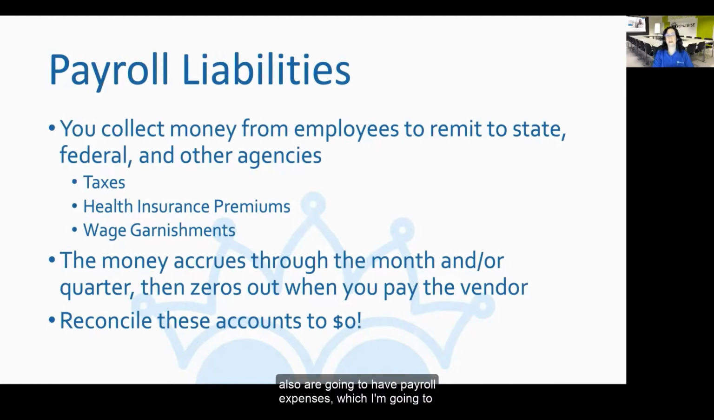You also are going to have payroll expenses, which I'm going to talk about on the next slide. The payroll expenses are the actual money that your company pays out of pocket for all of these things that I'm talking about. And you want to just make sure that when you are paying the different agencies, you're putting it either to the expense or to the liability, whichever is appropriate. So I like to reconcile my payroll liabilities to make sure they are clearing to zero after every tax cycle.